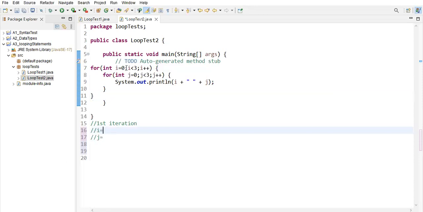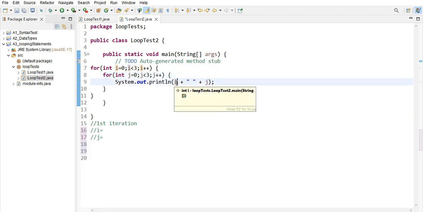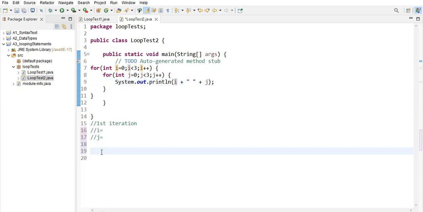So for the first condition, i is equal to 0. Yes, 0 is less than 3. So the condition is satisfied. It comes for the second line where j is equal to 0. 0 less than 3. So the condition is satisfied here. So here i is equal to 0. So 0 is printed and then space and then j. j is also 0. I have given here space because if I did not give any space, then these two will become an addition operation. So for that purpose, I have given space here.